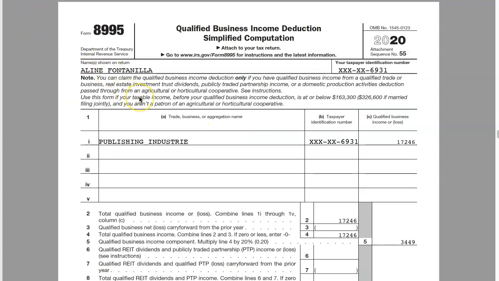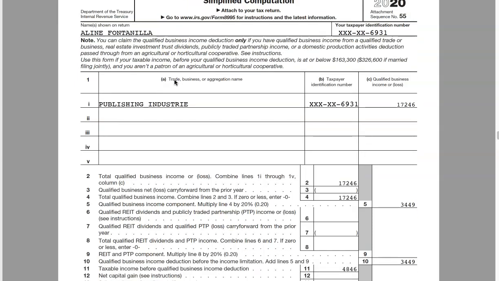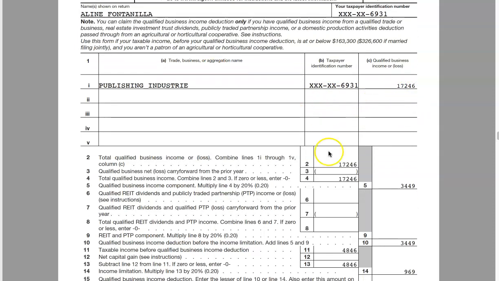So Form 8995 isn't something you normally worry about. This is the QBI deduction, which again can be as much as 20% of the net profit. In this particular case, we saw that the net profit was $26,000, but the calculation here is only calculating it based on 20% of $17,000.